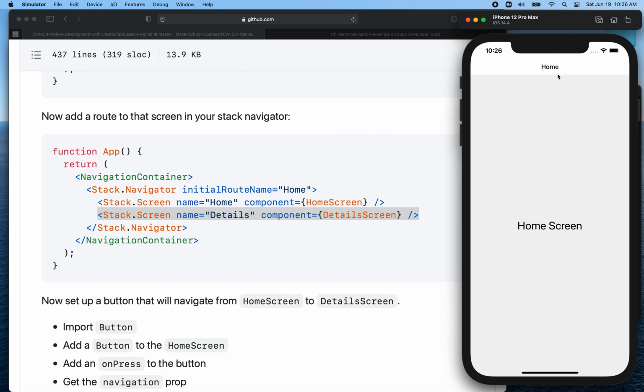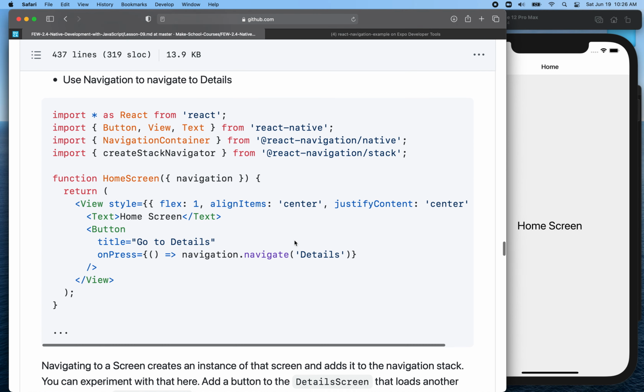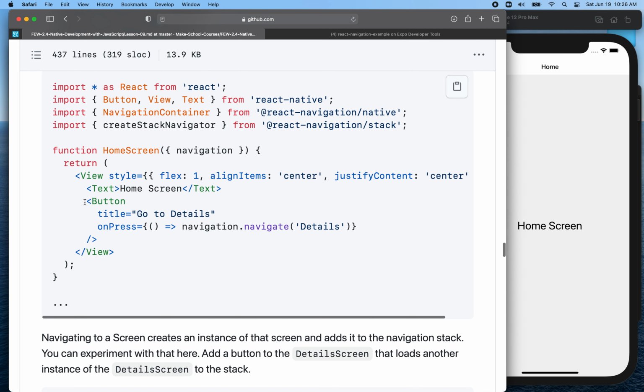So far I have my one component here, but now we need a way to get to that other screen and add it to the stack. So I'm going to add a button to the home screen. Looking at the home screen code here, you can see that we've added a button, and the button has a title. That's the text that we see on the button. And then it has an onPress. So this is what's going to happen when you tap it.